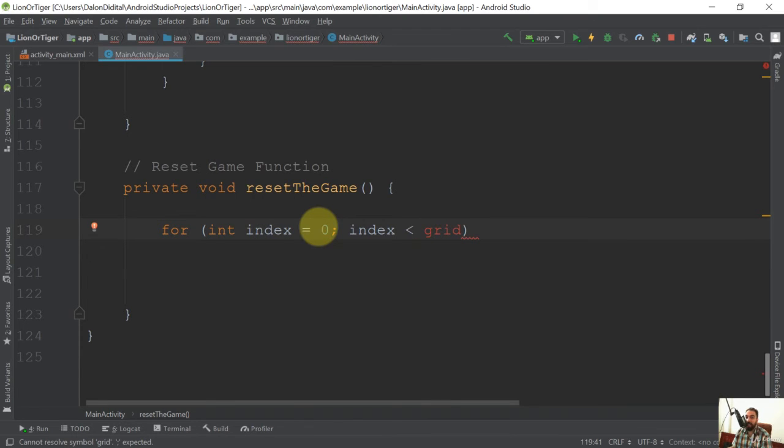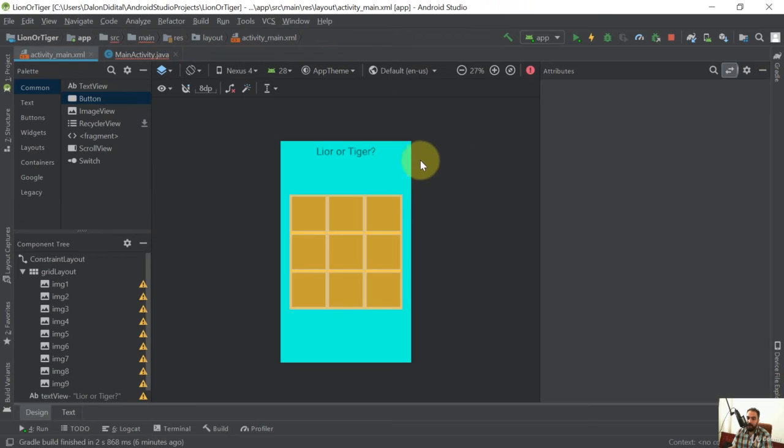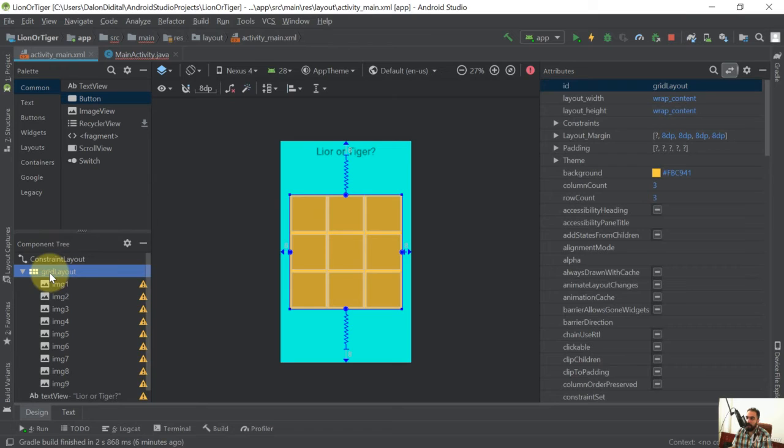Here you can see that I cannot refer to this grid view. Why? Because we need to declare it inside our main activity class. So switch to the activity_main.xml, and inside the component tree section, select this grid layout, and here you can see that the ID is gridLayout.